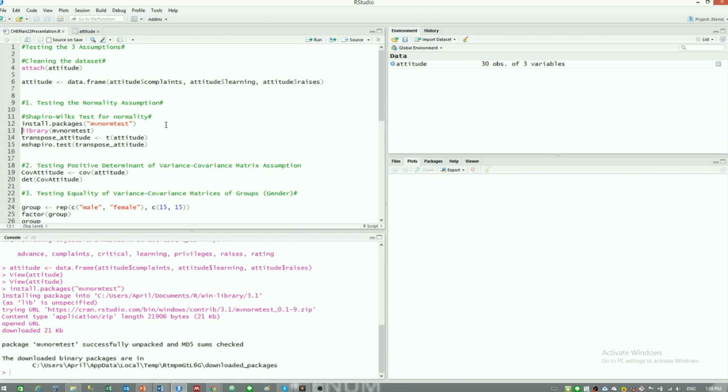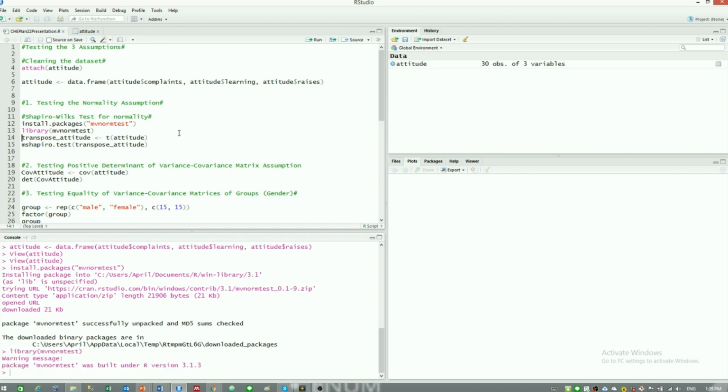There we go. So now we use the library function in order to be able to access the functions in this package. We run this library function, and even though there's a warning message, it's okay, the function was properly performed. And now we can actually perform the Shapiro-Wilk test.